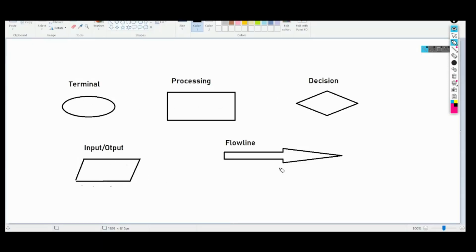So when we draw a flowchart, we have to use all these elements. So the first one is terminal. Okay, so we use terminal to start a flowchart. In the starting, we will write start. Okay, and at the end you have to write stop or you can also write end in it. Okay, so at the starting and the ending we use this block.